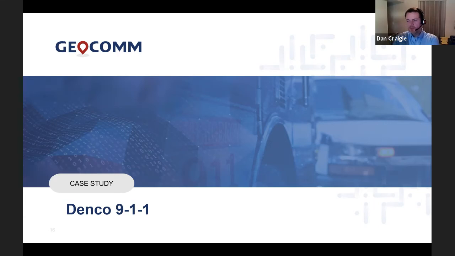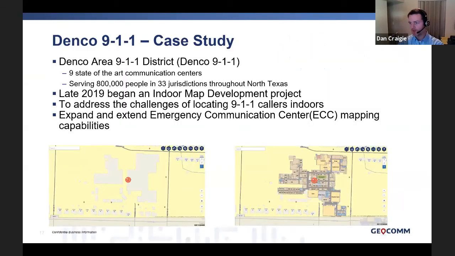Thanks, Carrie. So yeah, Denco 911 was an early adopter for indoor maps. They saw the value. Their telecommunicators, again, knew of the gap that we spoke of earlier, in that they were receiving wireless 911 calls in particular, and really couldn't confidently say where that caller was coming from, especially from an indoor space. So this is where indoor maps enter in. It's a relatively large 911 district, north of the Dallas-Fort Worth area, serving almost 1 million people in a number of jurisdictions in North Texas.